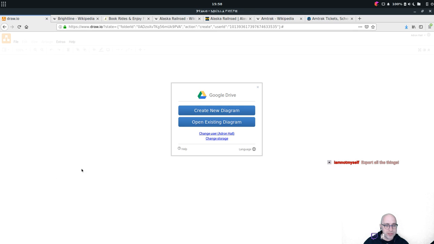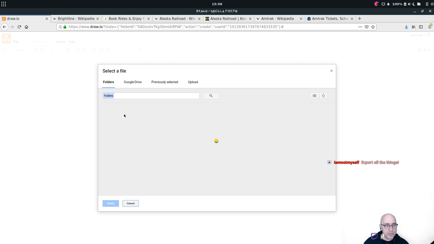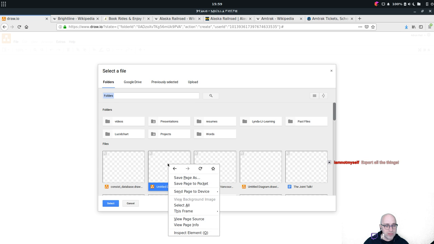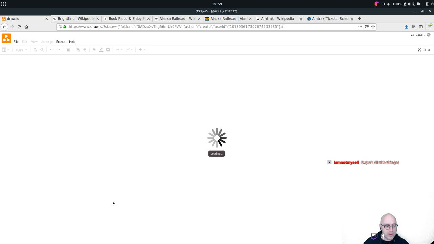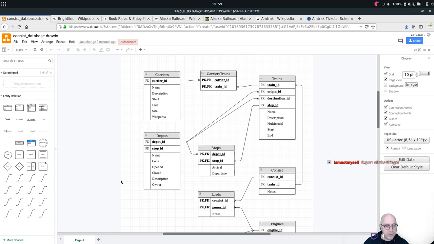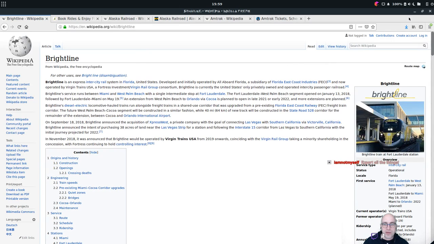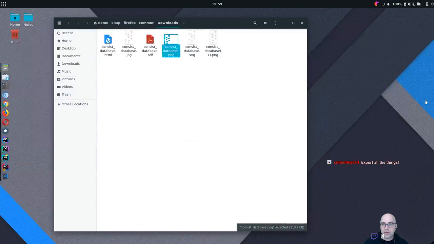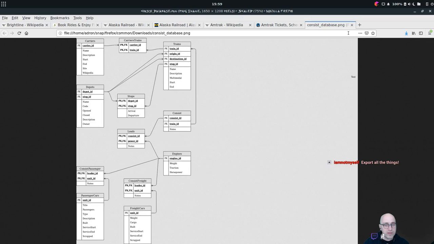What happens if I close this? Okay, so open existing diagram. And I open it again in the same way, I guess? Yeah, okay. Cool. Alright, so we got our database in there. And these are the three services. So here, there's our PNG. That looks like that.